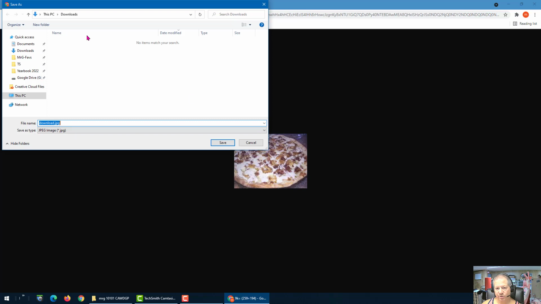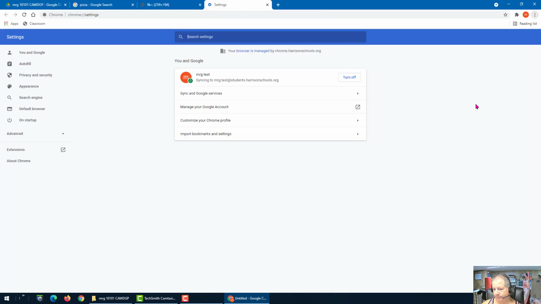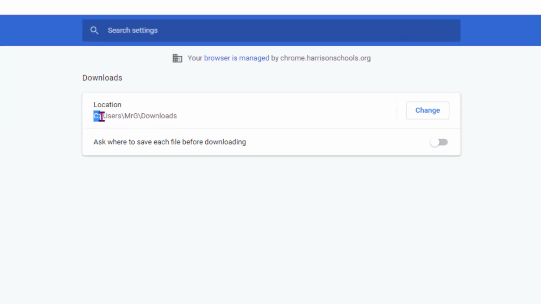Make sure it's just an image, no navigation, not a website, and I want to save it. If I right click and go save image as, it always wants to download to my downloads file. In fact, if I go to my settings and I click advanced and go to downloads, see this folder right here with the C? That means the computer that I'm sitting on, a Windows-based machine. So then it's not saving to the cloud, so that's not good.